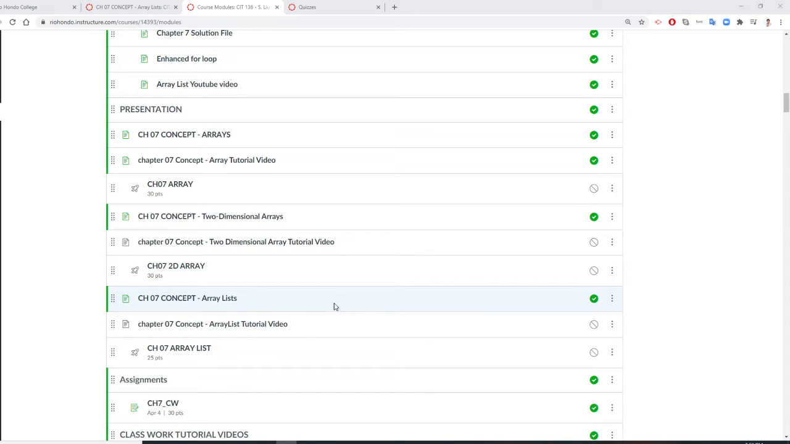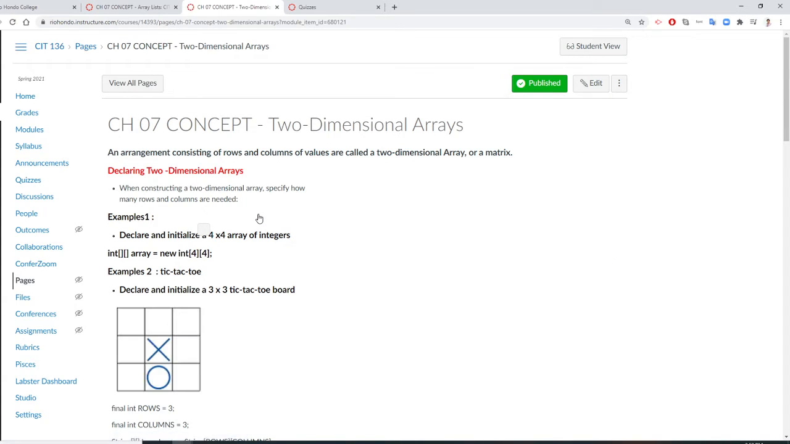Professor Liu is going to teach you the concept of two-dimensional array. Let's start it right now. So click it on the concept in the module.